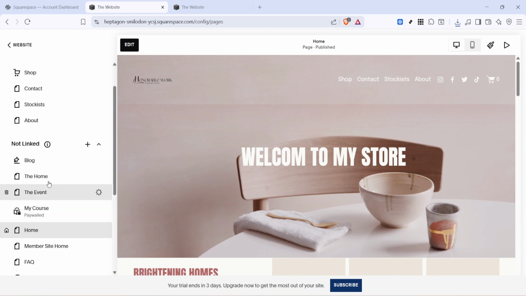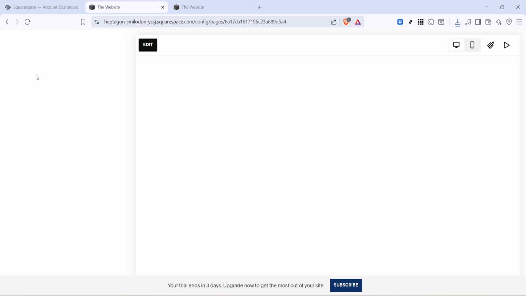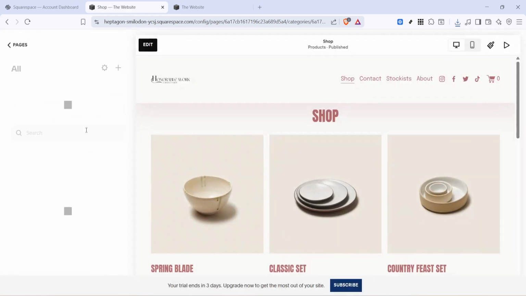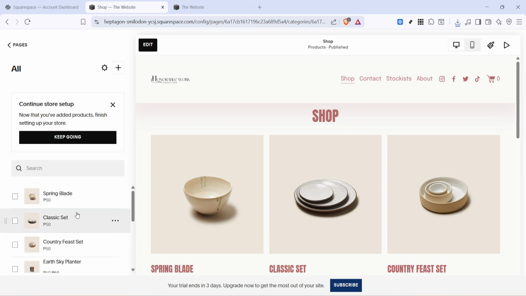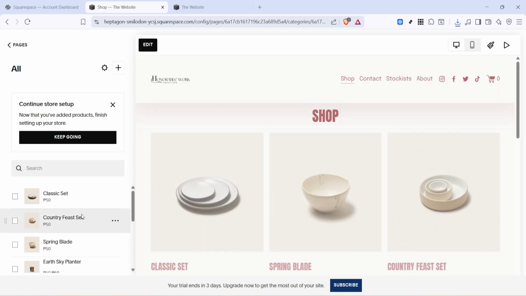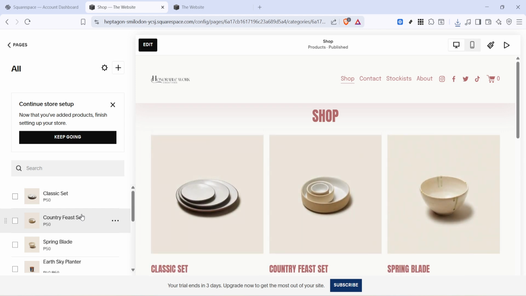Next, click on Shop. This opens the shopping area for your site where your products are listed and managed. From here, you'll be able to adjust how the products are arranged. This is especially useful if you want a custom display order instead of relying on automatic sorting. Now, once you're inside the shop section, simply drag and drop the product to rearrange it. Click and hold the product you want to move, then drag it to the new position in the list. When you release it, Squarespace will update the order based on where you placed it.